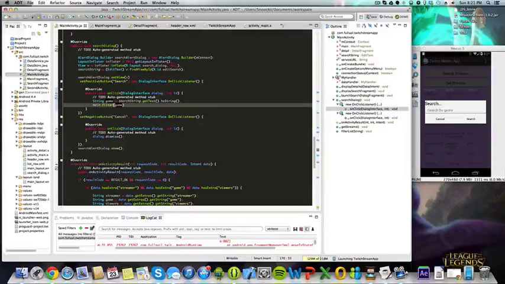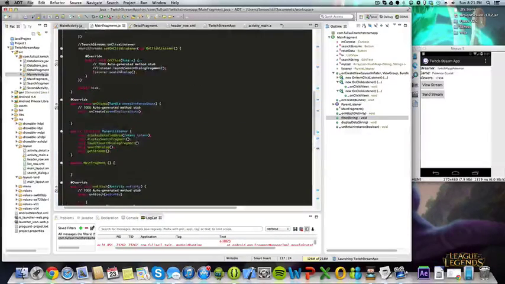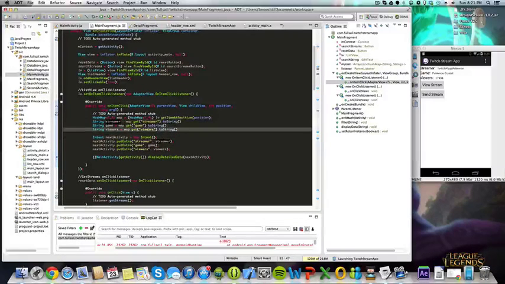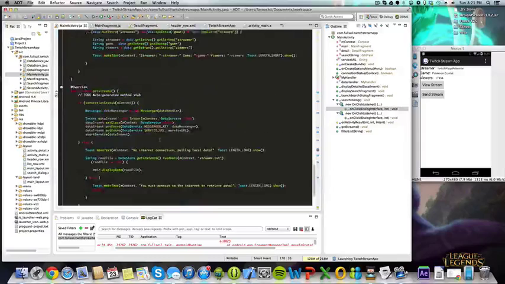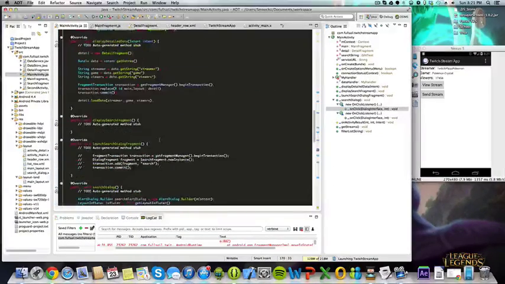When you click on a stream to get its details, what actually happens is inside the listener here, I get the hash map, and I return the hash map, and then I get the streamer, the game, the viewers. I create a new intent, and then I call main activity, so I cast this into main activity, get activity, and then I have a function called display detailed data, and I pass this intent into it.